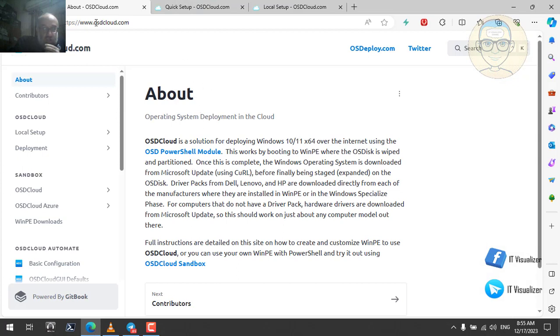This solution is called OSD Cloud. This is the website. If you can see the description, OSD Cloud is a solution for deploying Windows 10 and 11. Actually, it's only for Windows 10 and Windows 11, not for Windows Server, over the internet using the OSD PowerShell module. So it's a PowerShell module. This works by booting into the Windows pre-install environment where the OSD disk is wiped and partitioned.